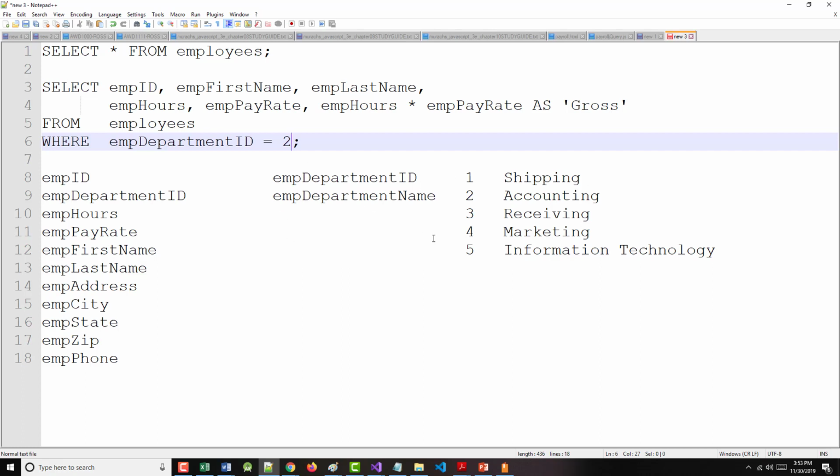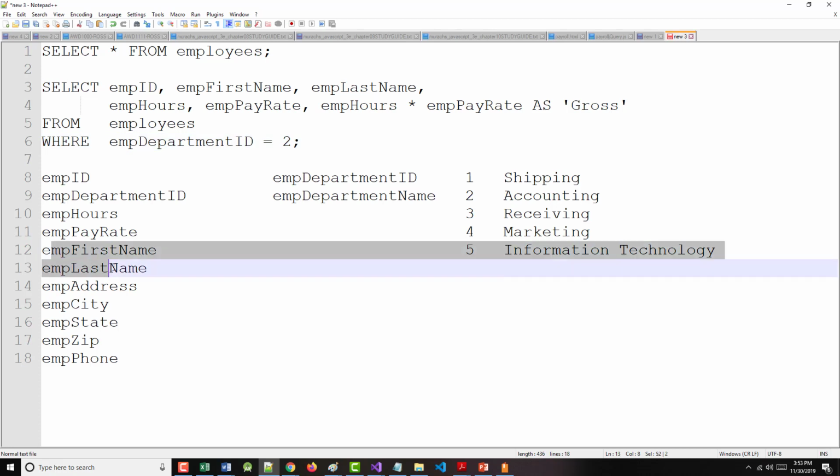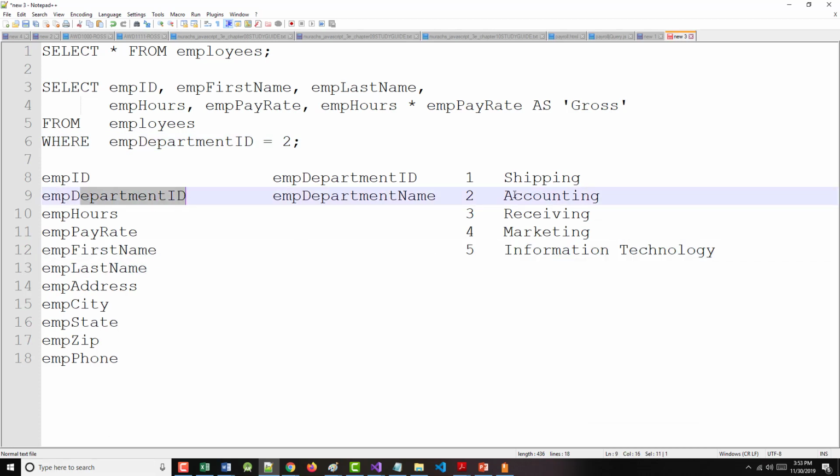Now, what if my boss says, that's really good, Jeff, but what I need is for you to come up and give me a list of all employee first names, last names, department IDs, and department names. In fact, let's just say that we don't even need the department ID. I'm going to show you 2 ways of doing this.